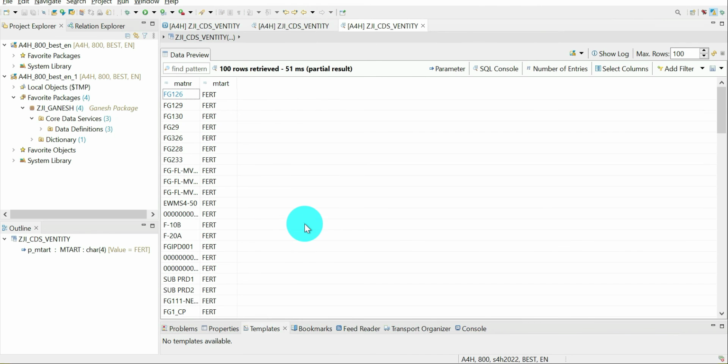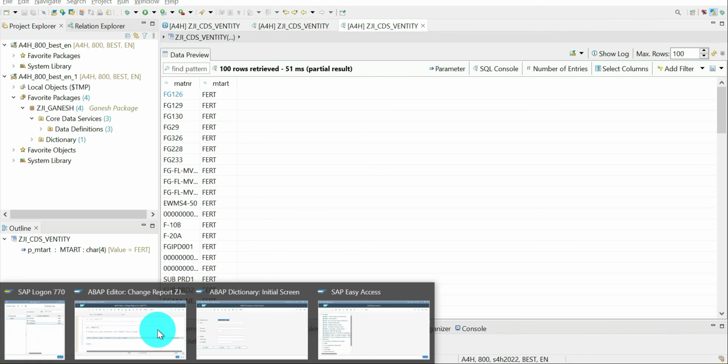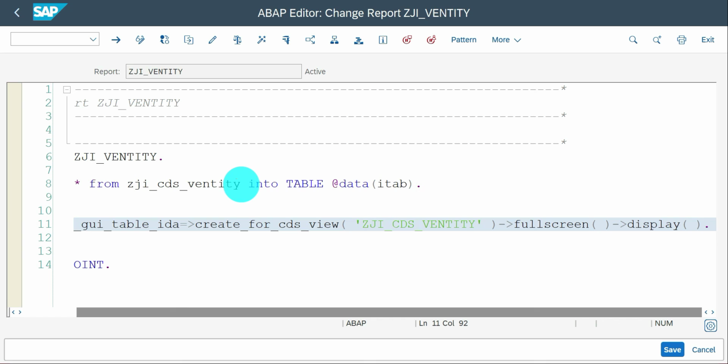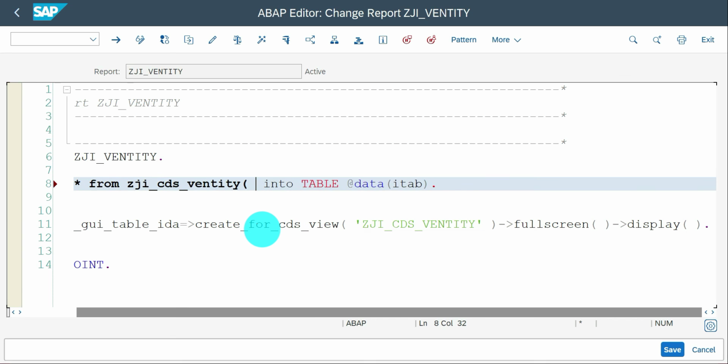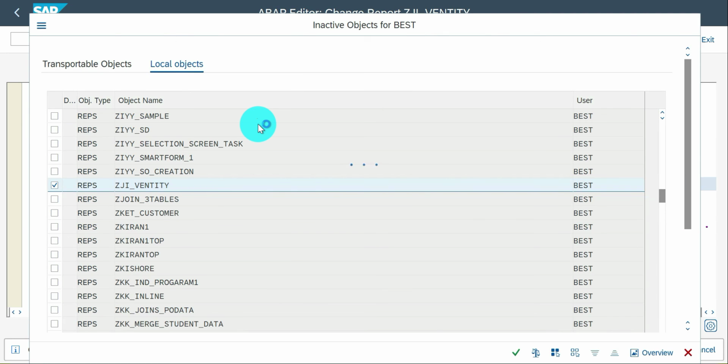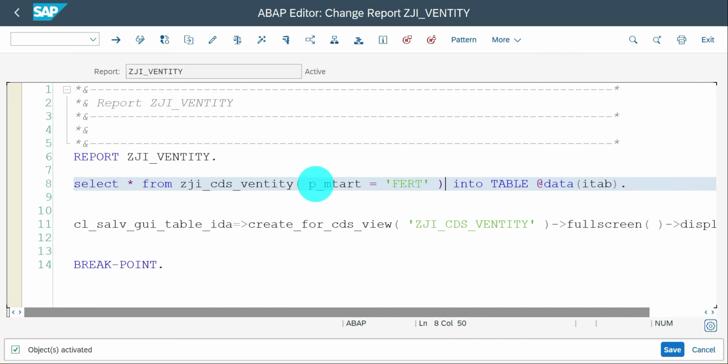Then how I'm going to bind it in the above editor, the same way. Here itself, p_mtart. It may be a hard coded value or just pass a dynamic one. You are very much aware of that. Activate it. Yes, it works.